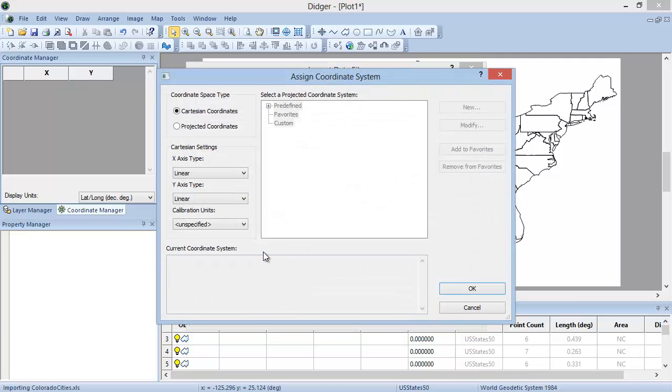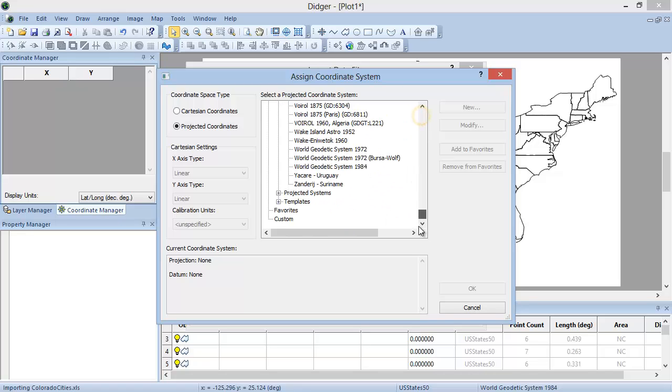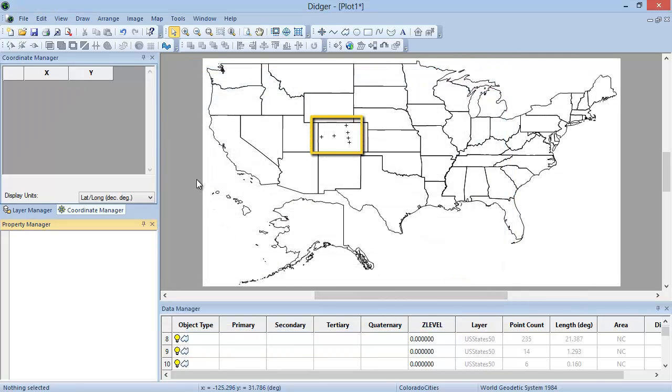In the Assign Coordinate System dialog, you will need to specify the coordinate system for the x and y coordinates from the data file. If the data has a projection, choose Projected Coordinates. Then choose the appropriate projected coordinate system. For this dataset, we will also apply a latitude and longitude coordinate system. In the window to select a projected coordinate system, navigate to Predefined, Geographic Lat/Lon, World Geodetic System 1984. Click OK to import the data with the selected coordinate system. The postmap of the Colorado City locations will display on the map at their defined locations.